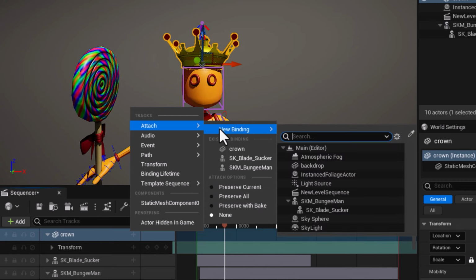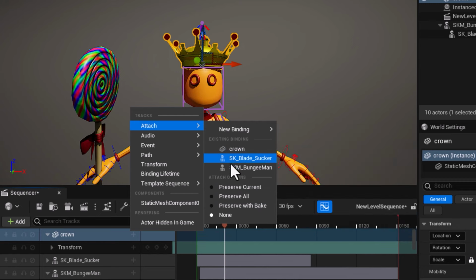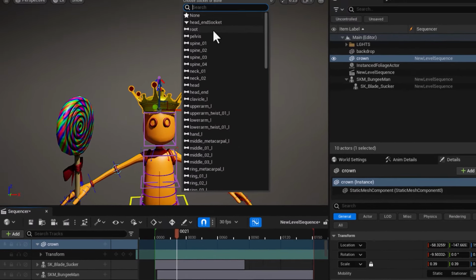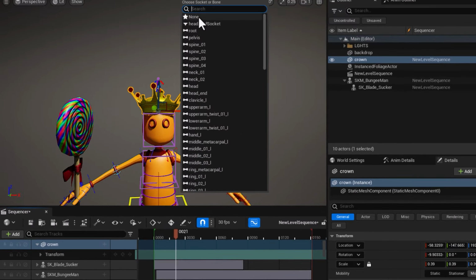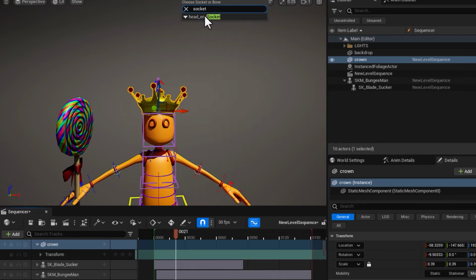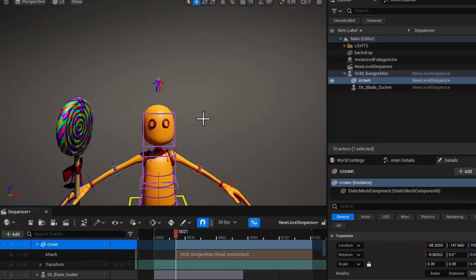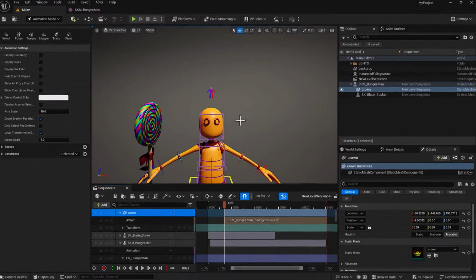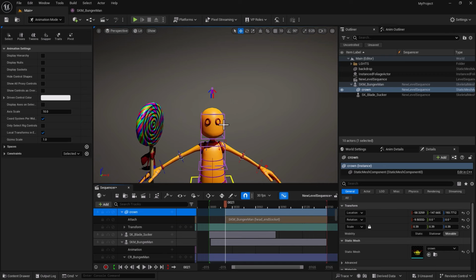I can go into attach, and this time I'm going to go into Bungee Man, and instead of searching for a bone, I'm going to search for a socket. And you may have noticed it says choose socket or bone. So I'm going to select the head socket. And something really unexpected happens. And again, it does happen.